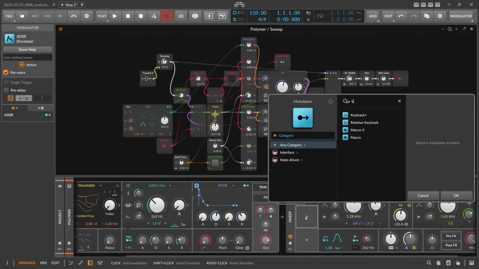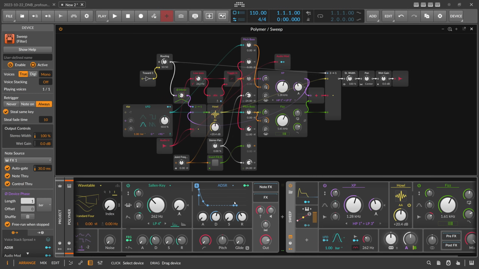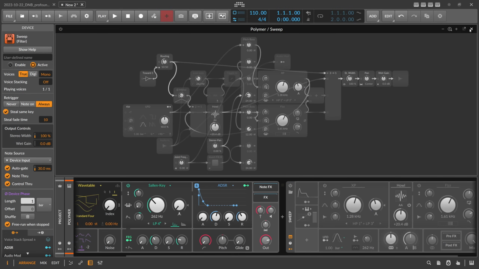Maybe you can also use here a key track, right? A relative key track. You can see it's not reacting here to the input or the notes coming in because we have selected here a different note source. When we put this back to device input, you can see the key track and the ADSR is reacting to the incoming notes. So because of this, we can maybe do something interesting here.